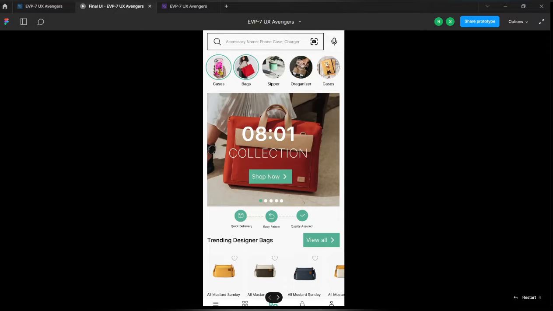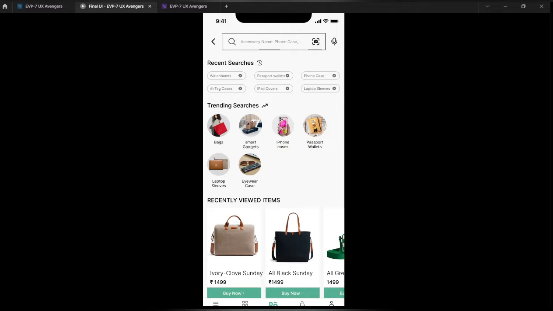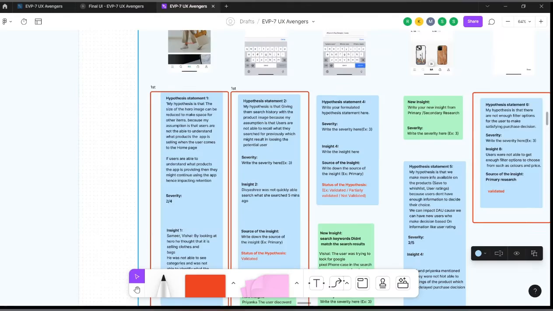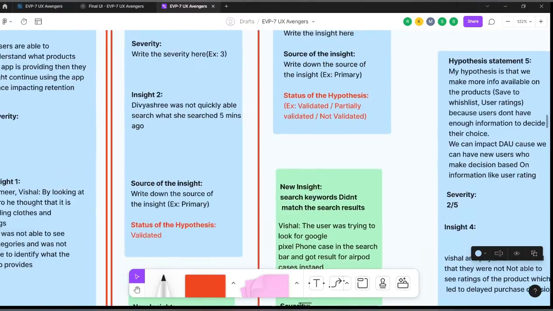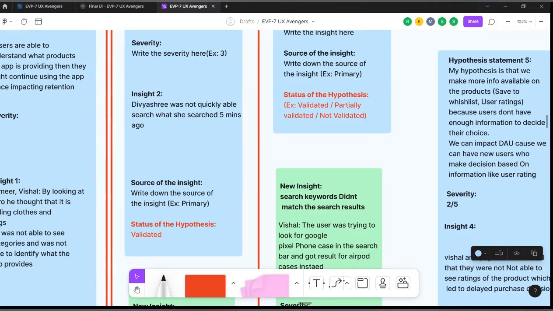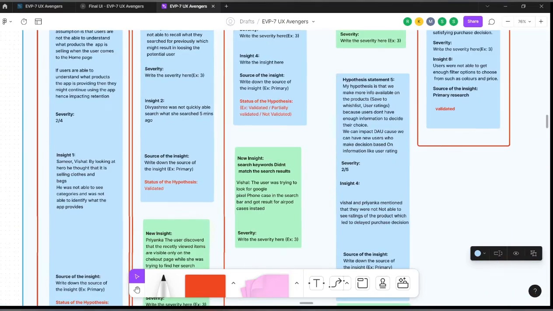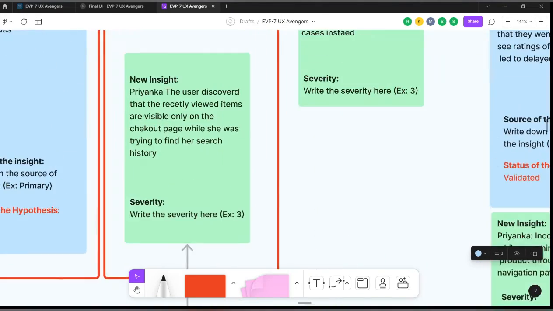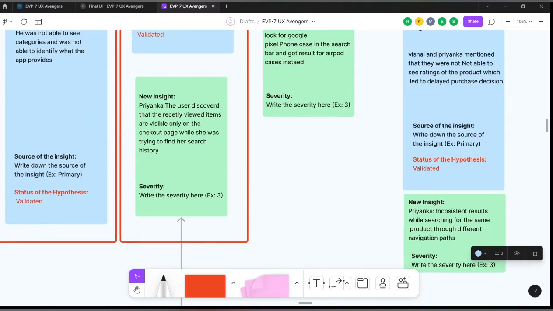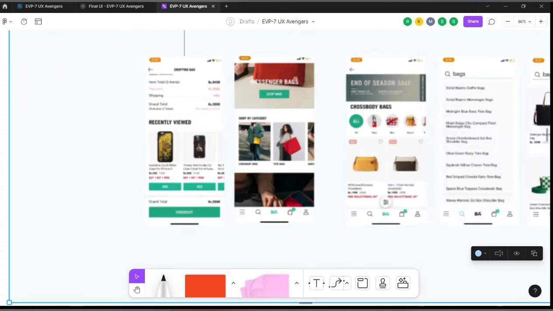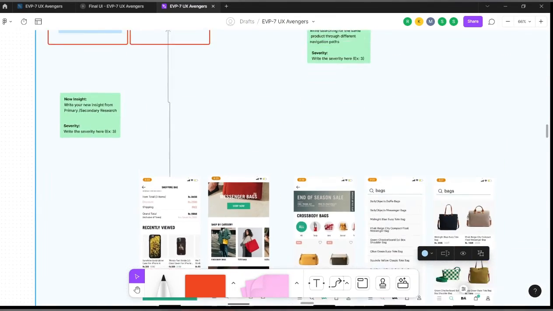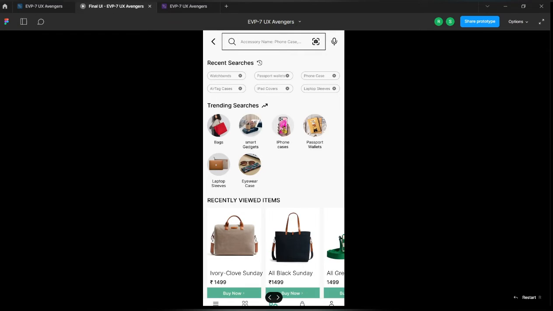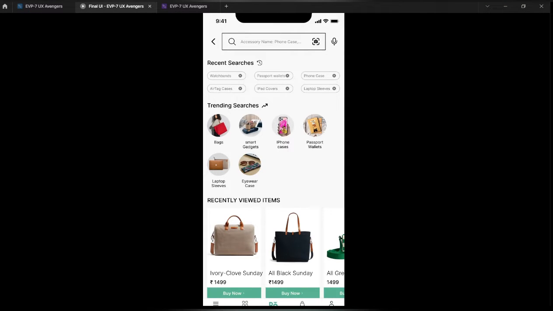After that, we also introduced various features in the search, like recently viewed items and recent searches. The reason for introducing these features was that we told one of our users to search for an item that she had searched, let's say, 5 minutes ago, but she was not able to find it quickly. She also discovered the recently viewed items in the cart page only accidentally, and she was not able to find it. That's why we introduced it in the search, so that she will be able to search for things in a much better manner.